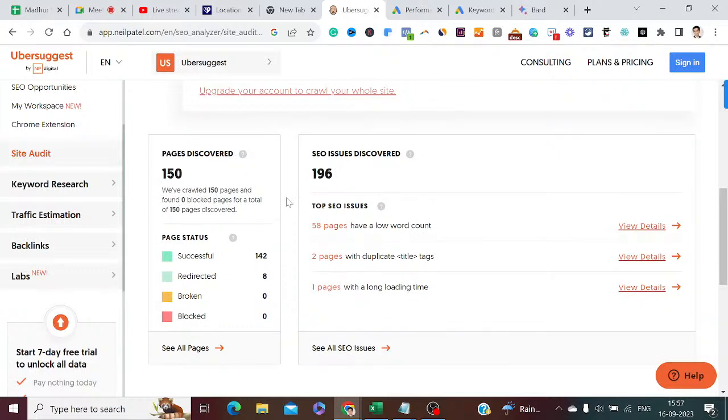Now they are giving me a report. Pages discovered. How many pages are discovered? Are there any broken links, blocked pages? Redirect pages are 8, successful pages are 142. SEO issues discovered are 196. There are a lot of issues. 58 pages have a low word count, 2 pages have duplicate title tags, 1 page has a long loading time as well. So loading time should always be low.